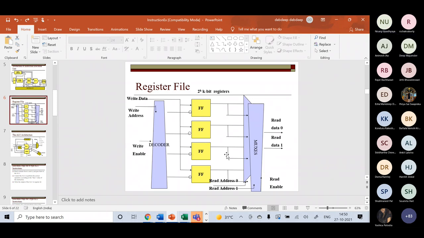Yes, sir. So you can see here the different flops that have been implemented, and at the output there are two muxes, and at the input there is a decoder. The decoder is basically to choose where you want to write, so you can write into the corresponding flop or register, whereas the output can be muxed out, and there can be two parallel muxes, so that you have got two different read paths. You can choose one address for read address 0 and have another mux for read address 1.